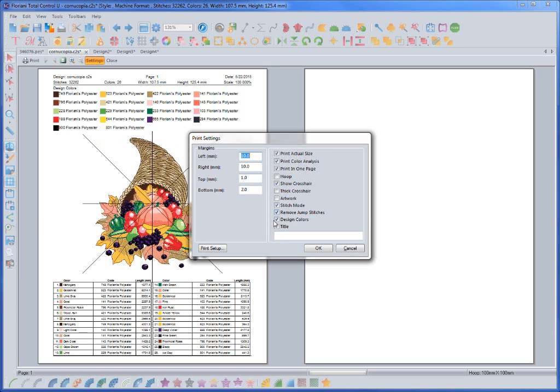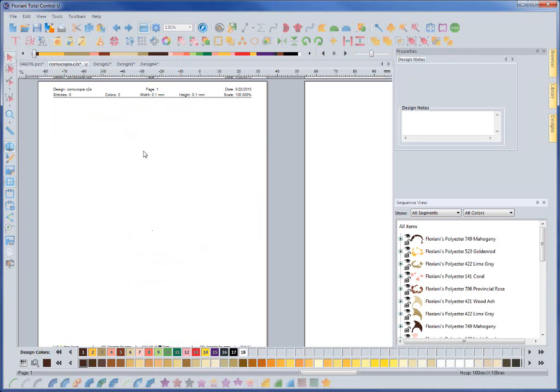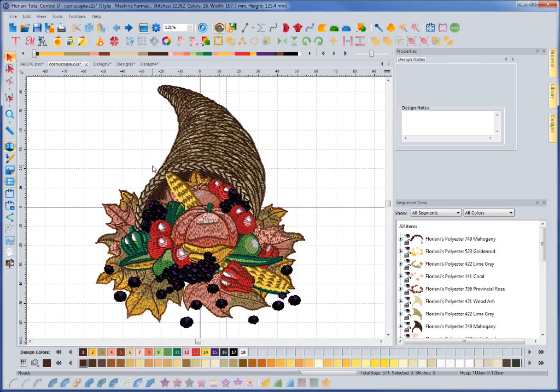So make sure you check that feature, especially if you're working with really complex designs that have a lot of color sequences in them, and it will definitely help make life easier for you when you go to pull your threads to use at your machine. So we hope that you love this new feature, and thank you, Jim, for suggesting it.